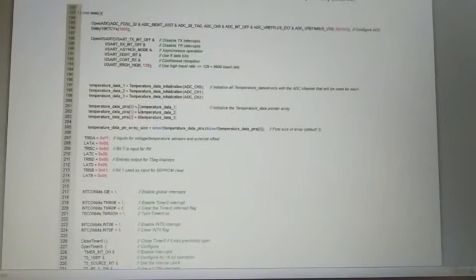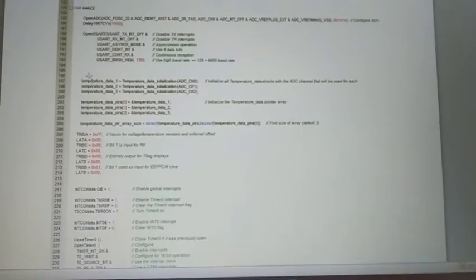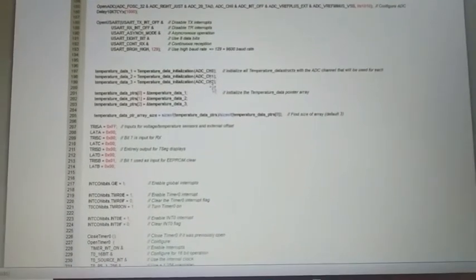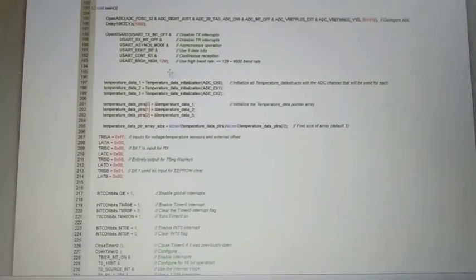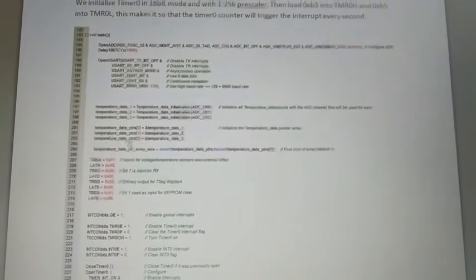Then here we have the main. In the main we open the ADC with all these parameters, then the USART, and then we initialize the 3 temperature structs that we had. So each of them is initialized to a different ADC channel, and then we create an array of pointers to those structs so that we can use them later. This variable here keeps track of the size. We don't need to change anything. If we had a 4th one, we would just add another line here.